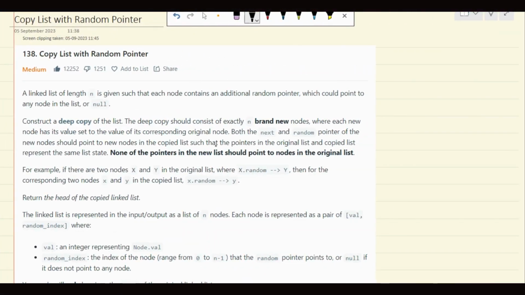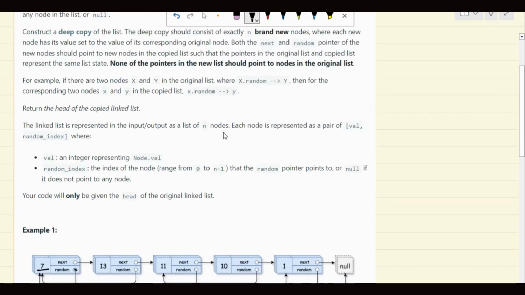Hello everyone. For today we are going to solve problem number 138, Copy List with Random Pointer on LeetCode. So the problem is very simple.